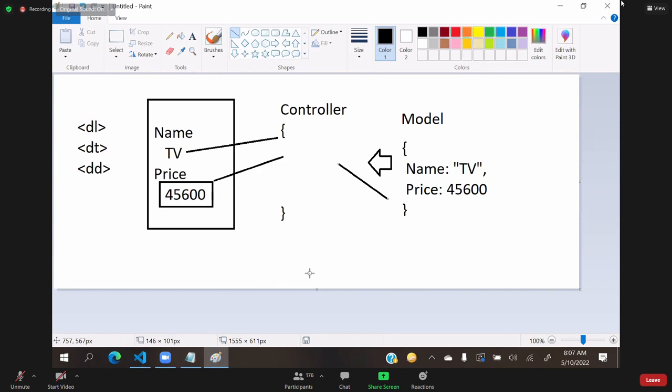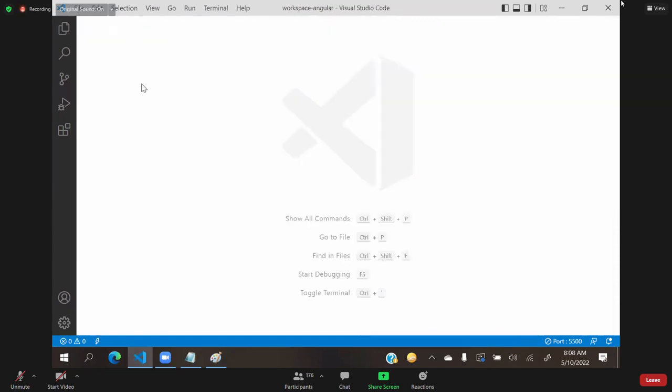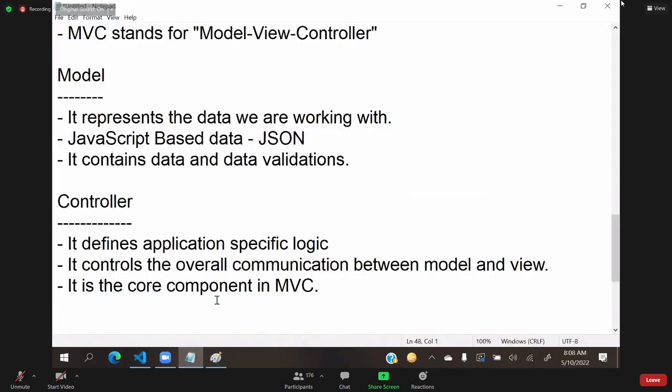Without a controller we can also do it. That is MVVM, which is another framework. Later, at the next level, I will tell you. First we will see how this MVC works, how the model, the view and the controller work. Angular is internally using that framework, so you don't need to depend on much DOM manipulation. It's very simple.